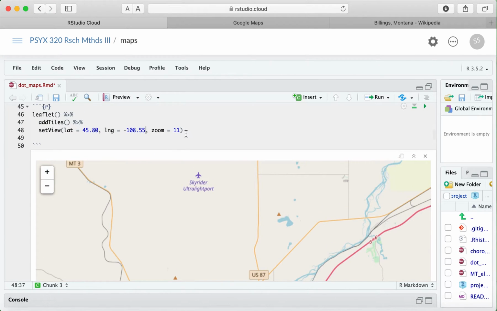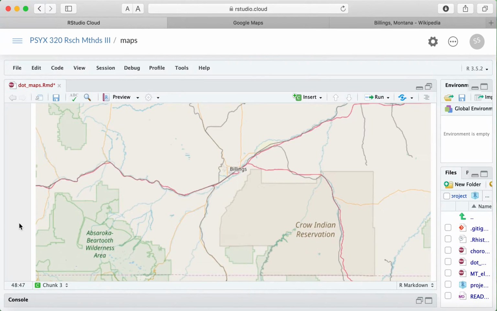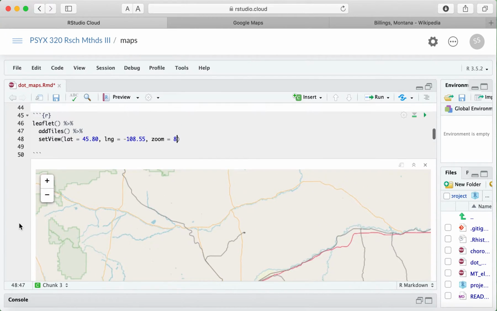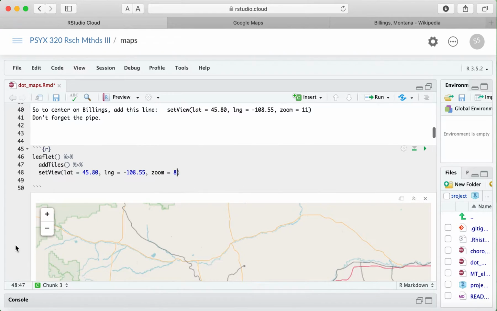Just to show you, if we set a zoom level of, let's say, 8 maybe, that's more like at about the state level. You could mess around with that. Okay, so set view, we're finding a location to start on and then a zoom level to start with.